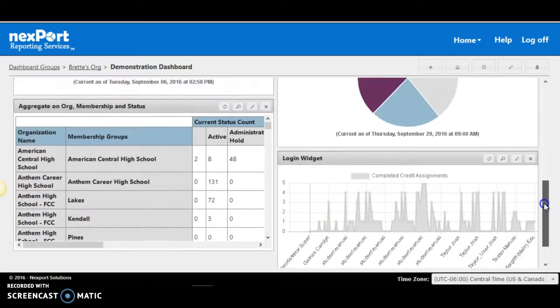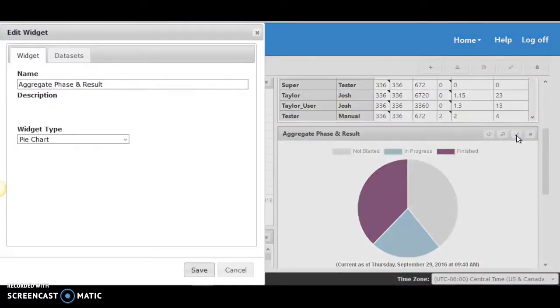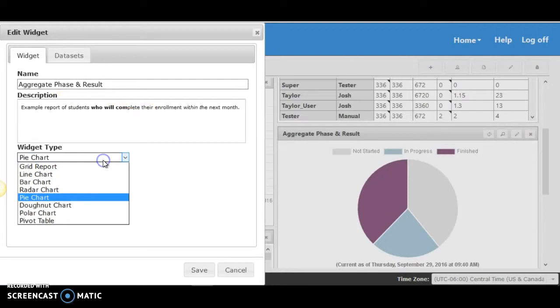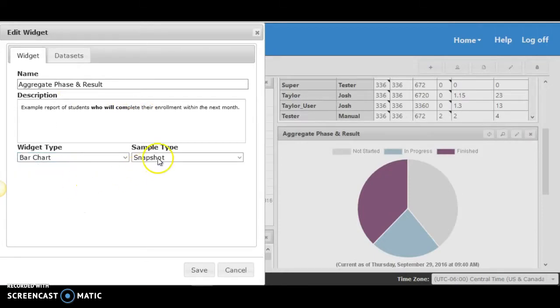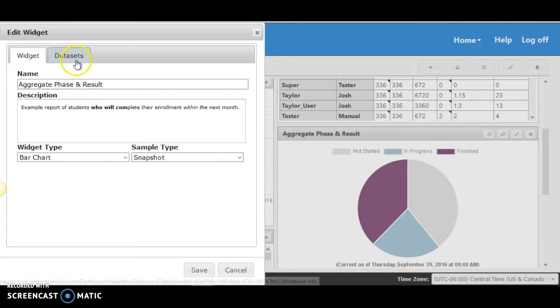So to change the chart type, you click edit. And here we have the name and the description and the type here. I'm going to change it to bar chart. And you can either do a snapshot, which is what this is currently, or you can do a trend, which means that it will capture that data on a certain interval, whatever interval you define here. And then it will display that trend of data that you have.